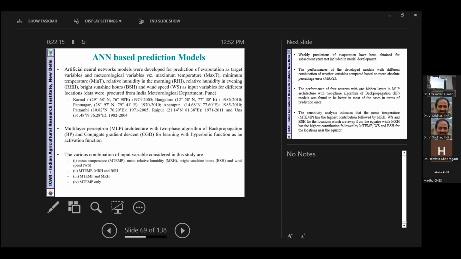Here, I want to see evaporation as a target. As you know, evaporation is a meteorological variable which is a function of maximum temperature, minimum temperature, relative humidity in the evening and morning, sunshine hour, and bright sunshine hour. So these are the inputs. My target is the evaporation, and my input variables are the max, min, RH1, RH2, rainfall, BSH, and wind speed.